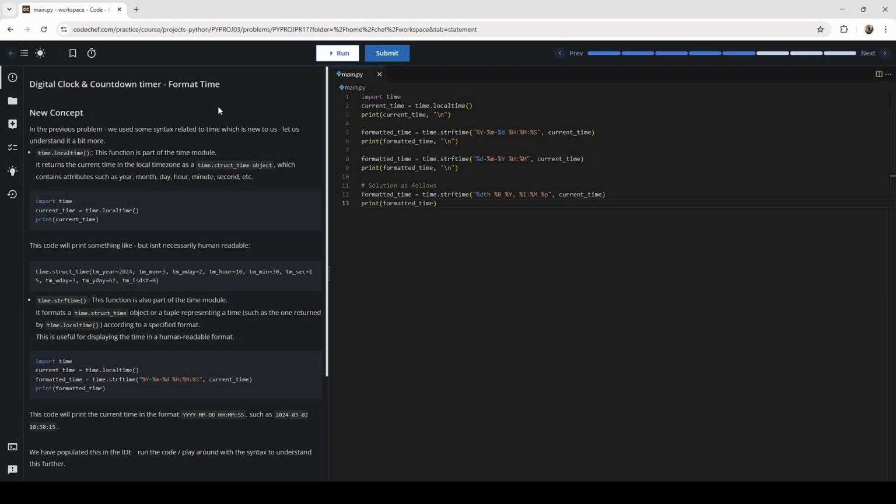So in the previous subtask, as I told you, the time we get from the time module isn't that readable. That is, we need to format it. So let's go into this new concept and see what other ways we can format the time which we get from the time module. So first, let's just see what time.localtime is.